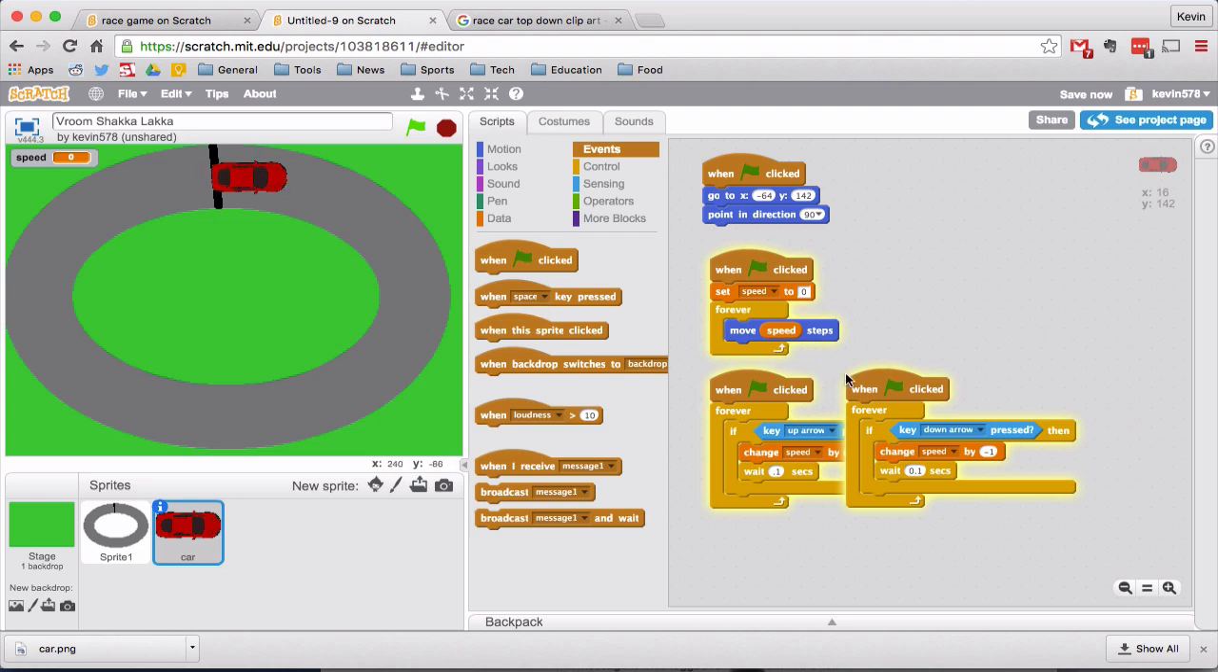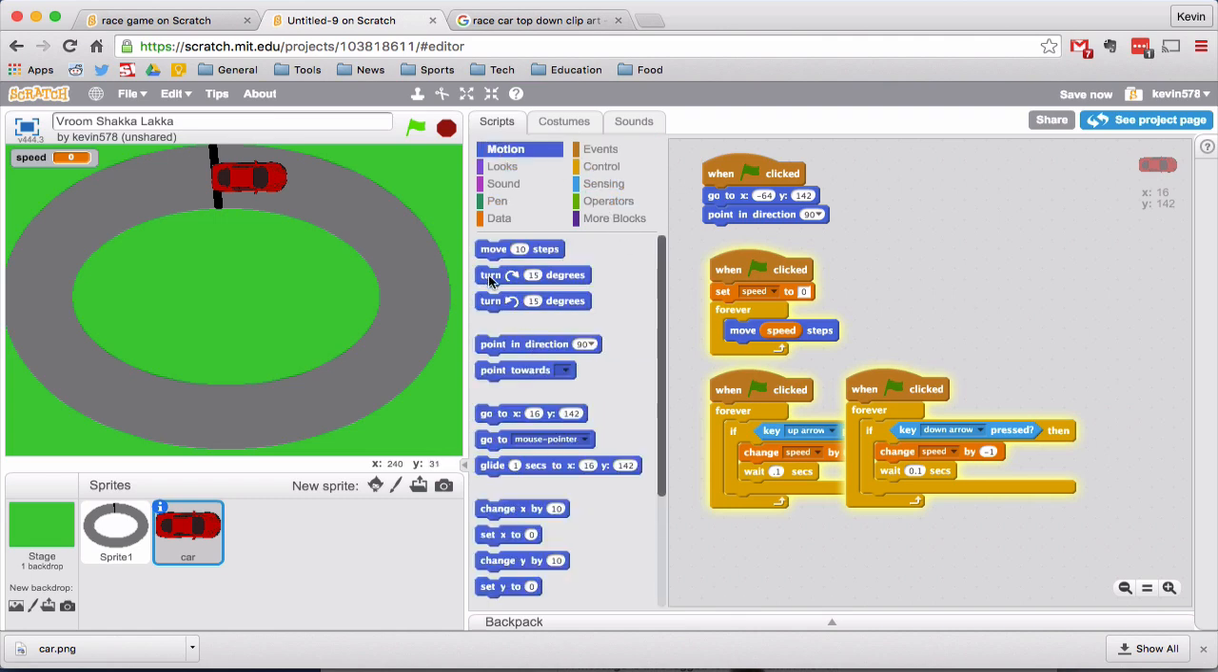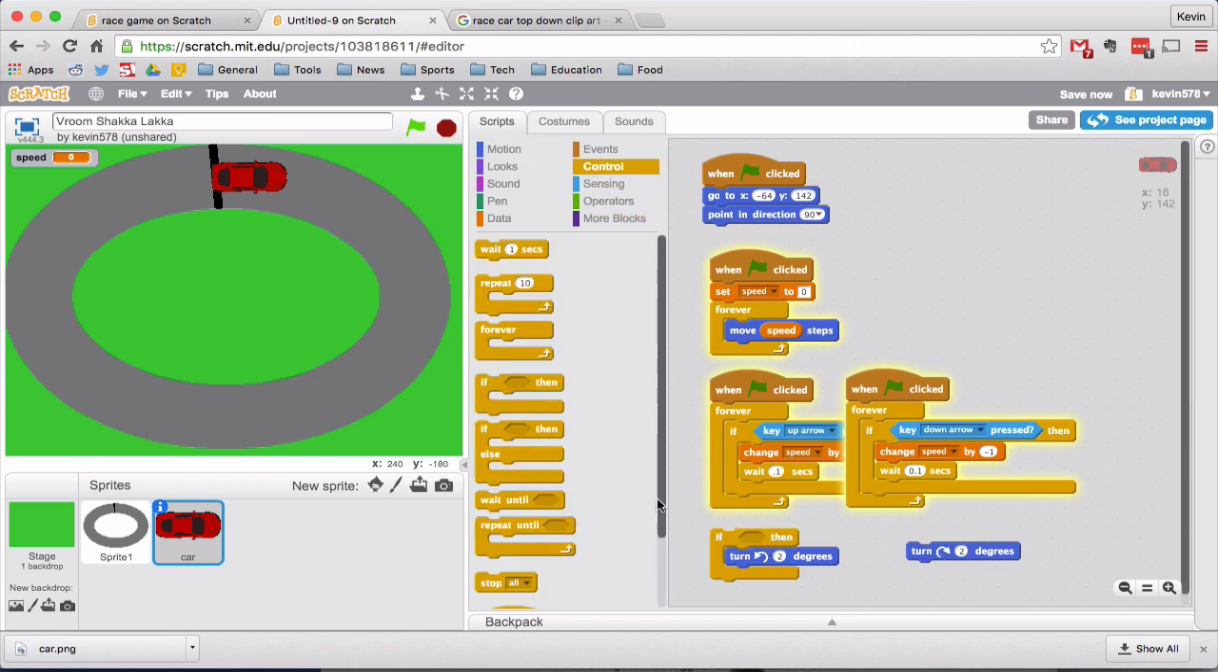That is not the controls that you want your car to have. So we are going to use the turn right and the turn left features here. But 15 degrees would just be way too sharp of a turn. So I'm going to make it 2 and 2. And we want our if then statements.